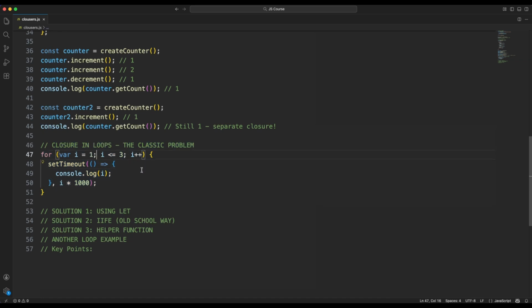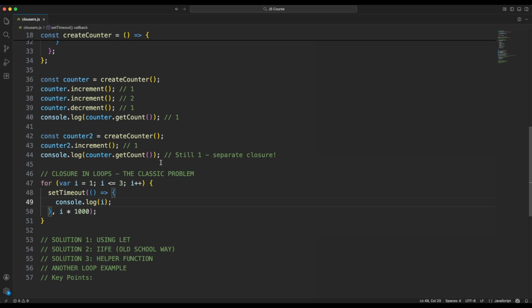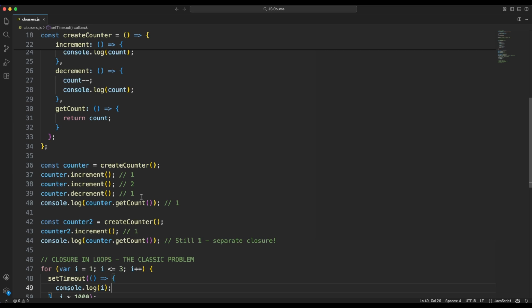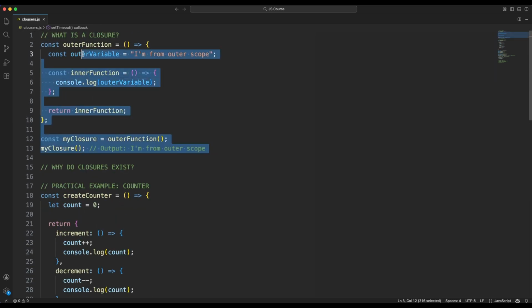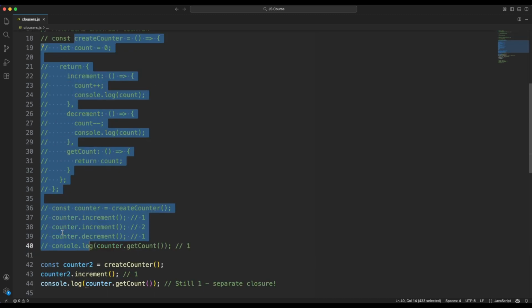As I said, you might expect 1, 2, 3 to be printed with delays, but it actually prints 4, 4, 4, triple 4. So go to your terminal and test it out. Okay, before moving on, give me a second. I'm just commenting it out, otherwise it will confuse you, so you can see what is happening.